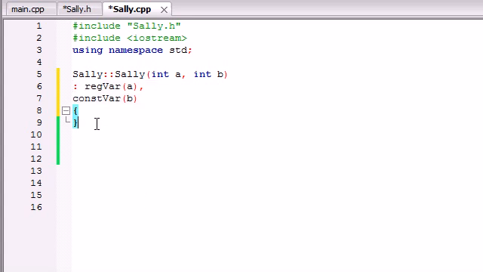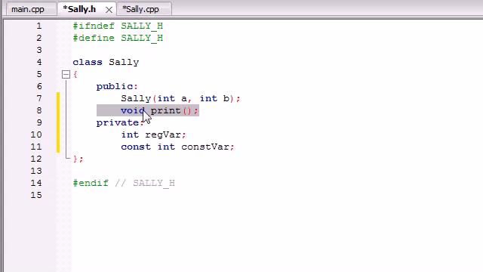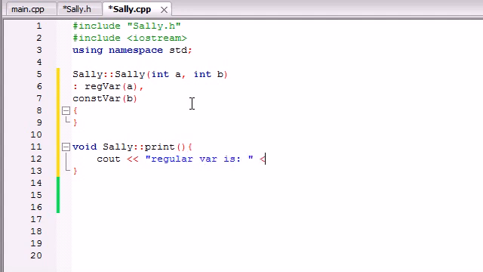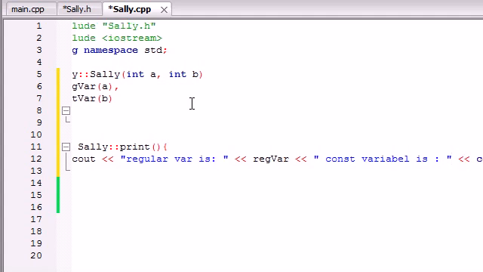So now let's make another function, void print, just to print this stuff out on the screen. So void Sally print, and all this is going to do is cout regular var is, and then put reg var, and then constant variable is, colon, const var, just like that.